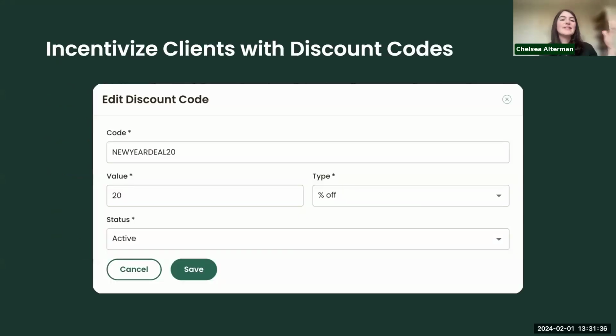Awesome. So this is what it looks like when you are creating the discount code. When you click add discount code, it brings you to this screen. You can customize the name of the code. You can add up to 50% off, anywhere from 1 to 50. The status should already be active, but just make sure that it's designated active. You'll click save, and from there on out, that code is active.